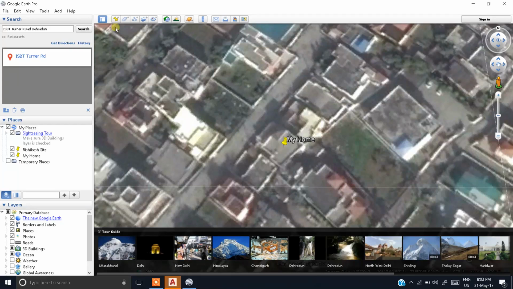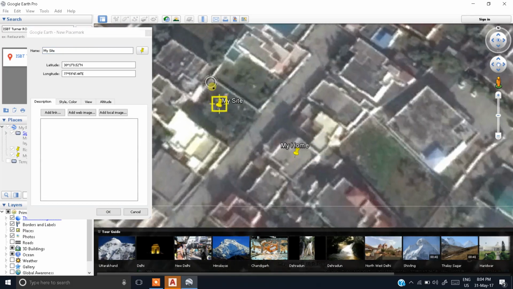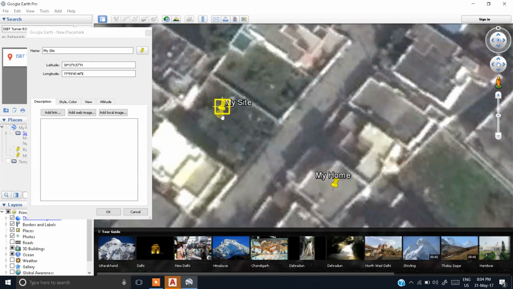It's very simple. You just need to click on this icon which says add placemark and click over it, and give it some name, for instance my site. Then just click over it and drag it to your land, anywhere around this land, because it will be easy for us to search this piece of land in AutoCAD then. And you need to copy down the latitude and longitude for this place.